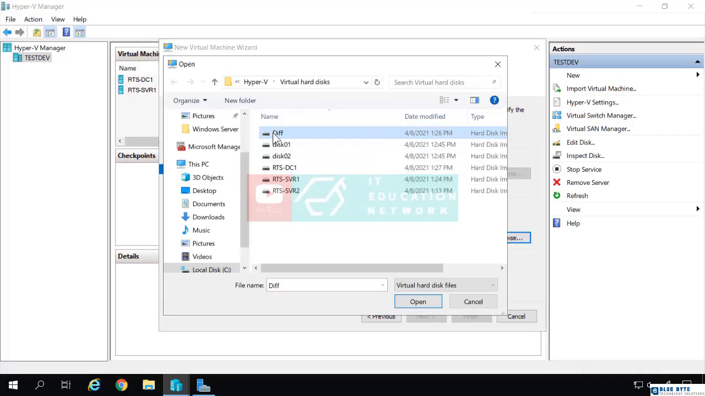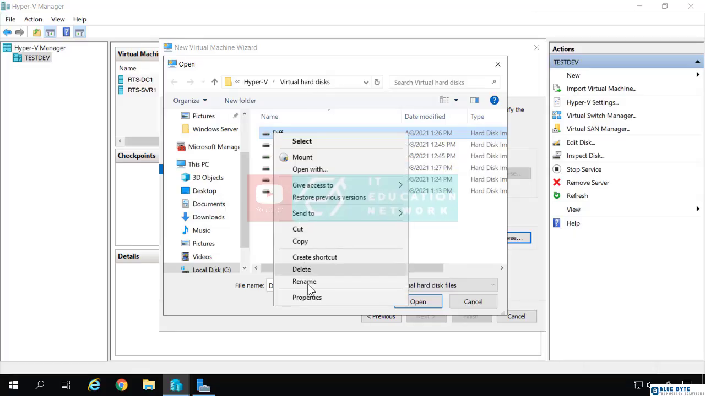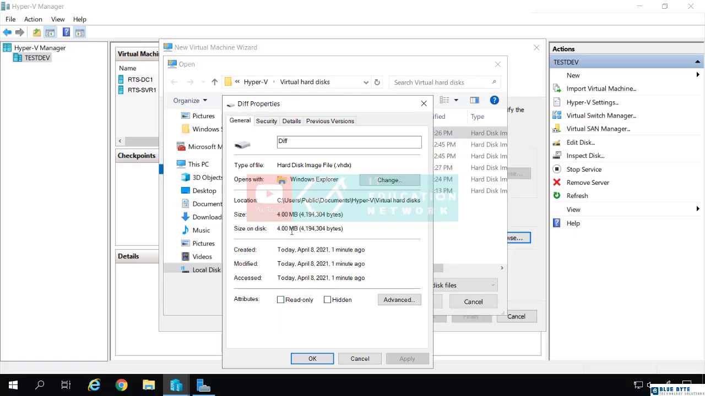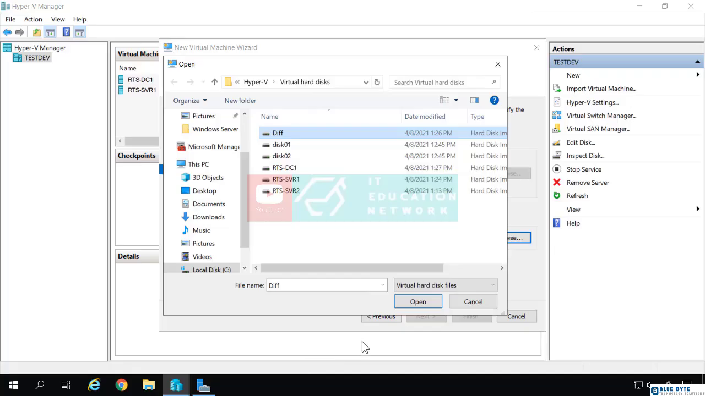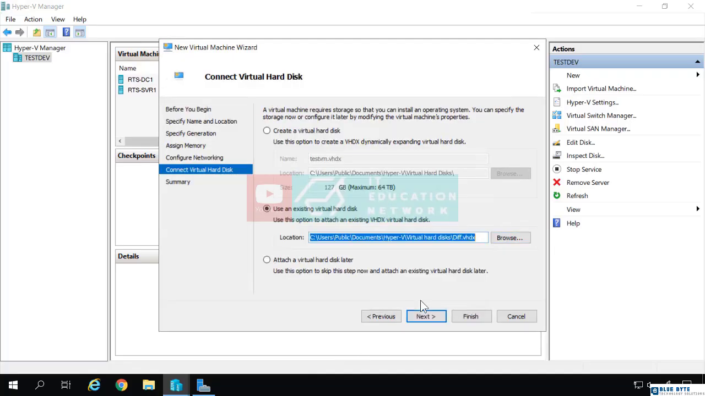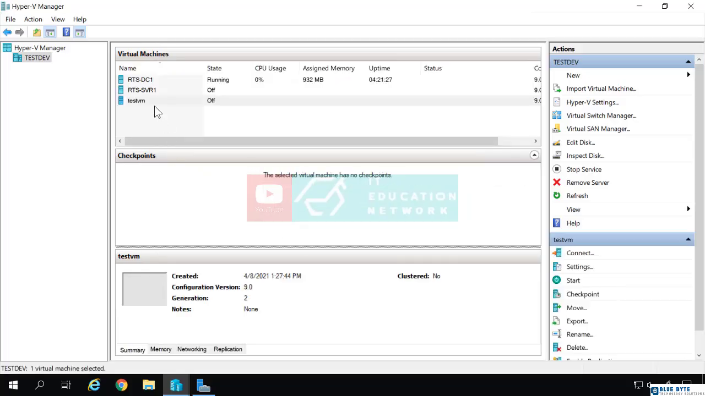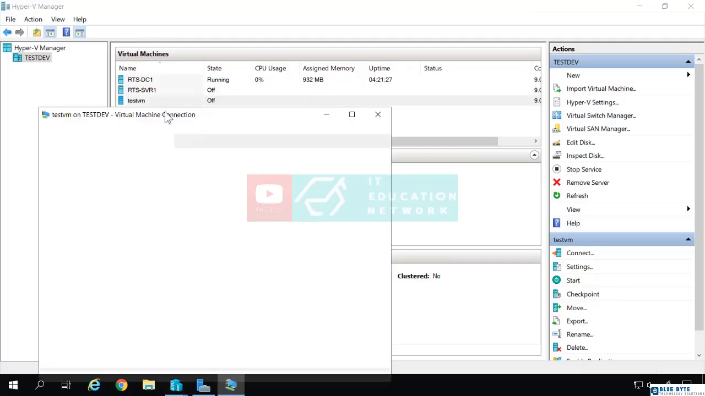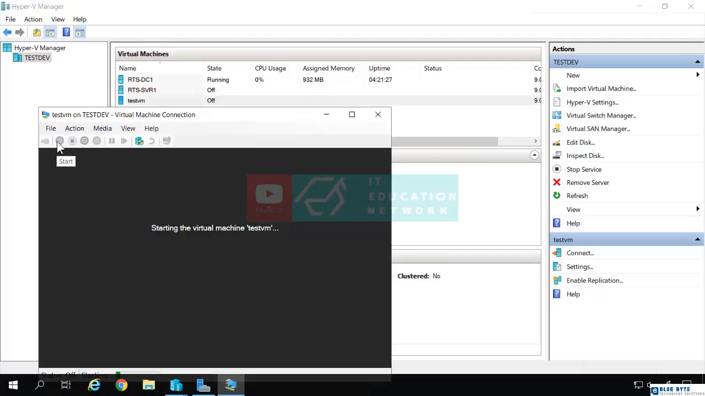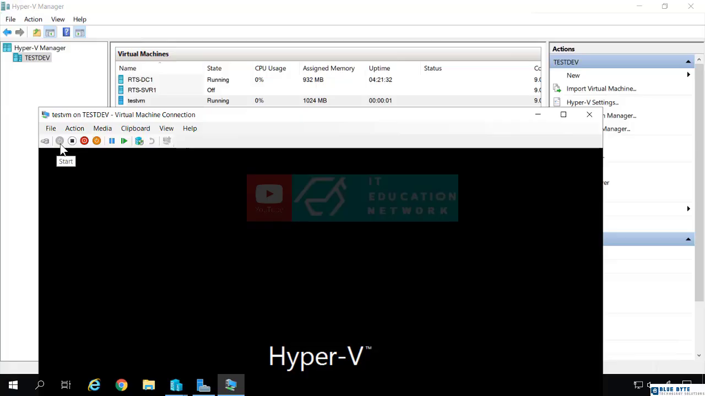This diff is the 4 meg disk. If I go to the properties of that drive, you'll see it's only 4 megs right now. So with that, I'm going to just click Open. And now this virtual machine is using that 4 meg diff VHDX file. So we'll just go Next and Finish. The virtual machine, Test VM, shows up in the list. If I click Connect and start this, it's going to power up.